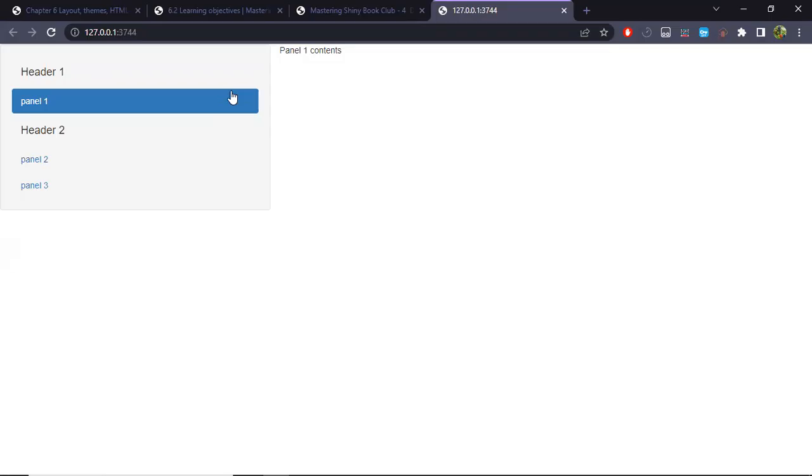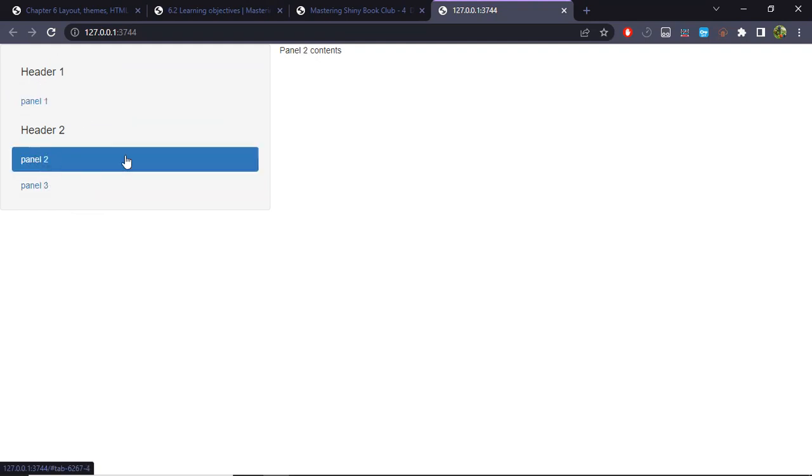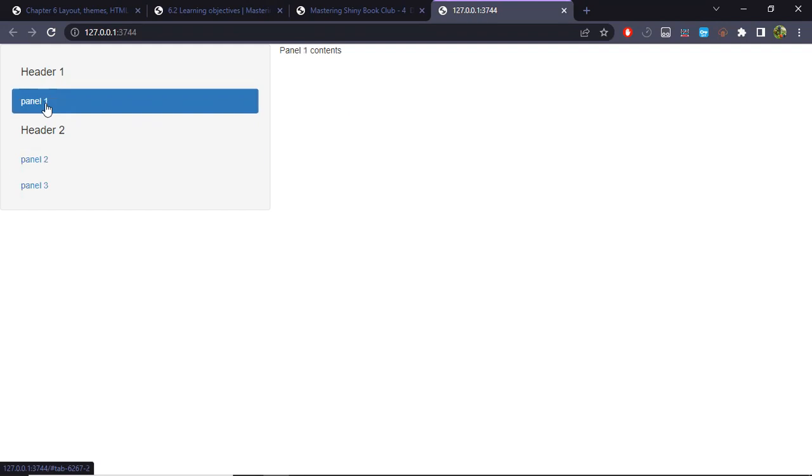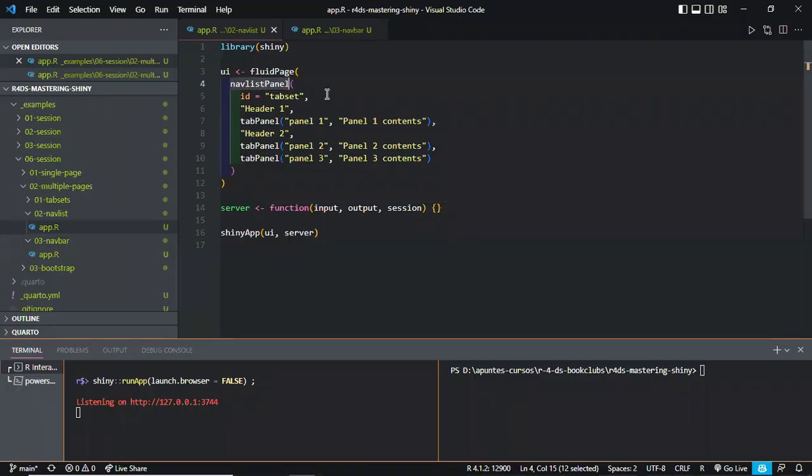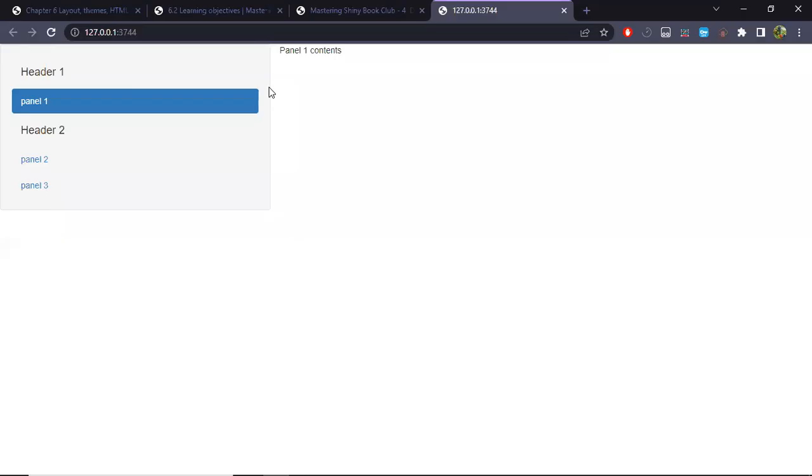Now we have created a navigation list, and there is this element on the left. And now these elements, let's say panel one, panel two, panel three, work like the previous case. I click into them and they change the content that is being displayed in the page. So it's very similar to the previous one. Simply to create this panel on the left, we use the navlistPanel function. We set an ID. And now when we input a string parameter into this function, it is interpreted as a header, like sections of the page.